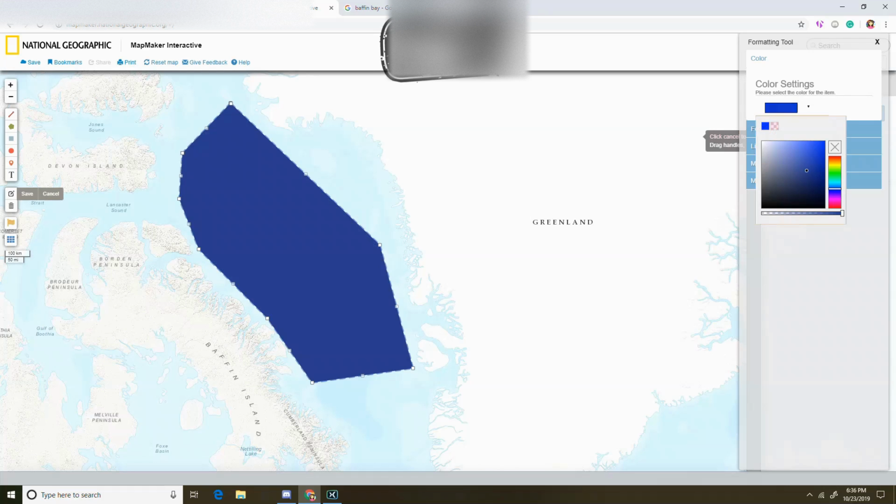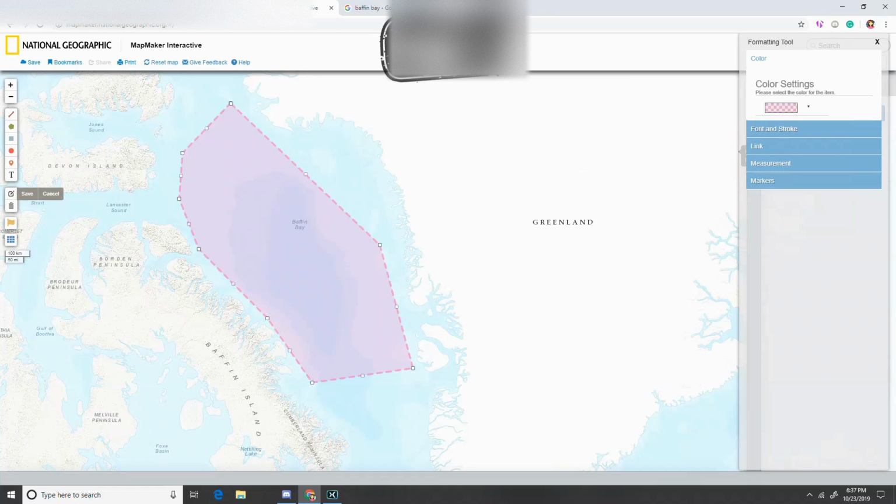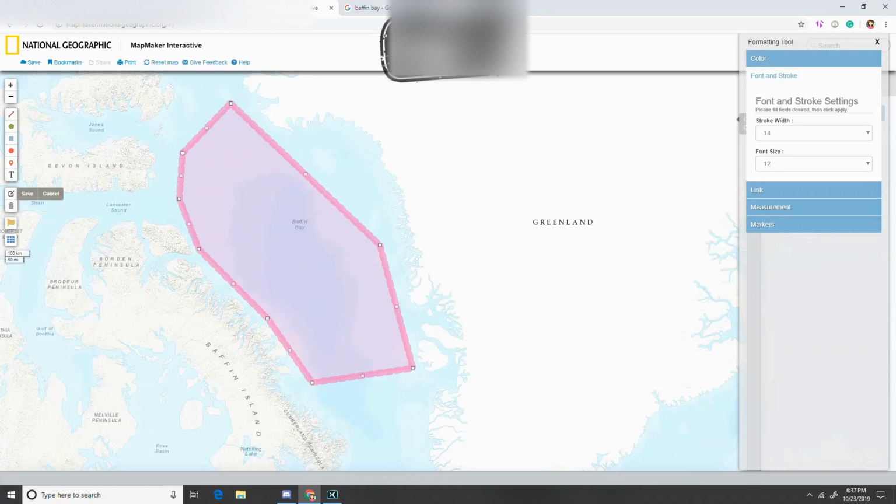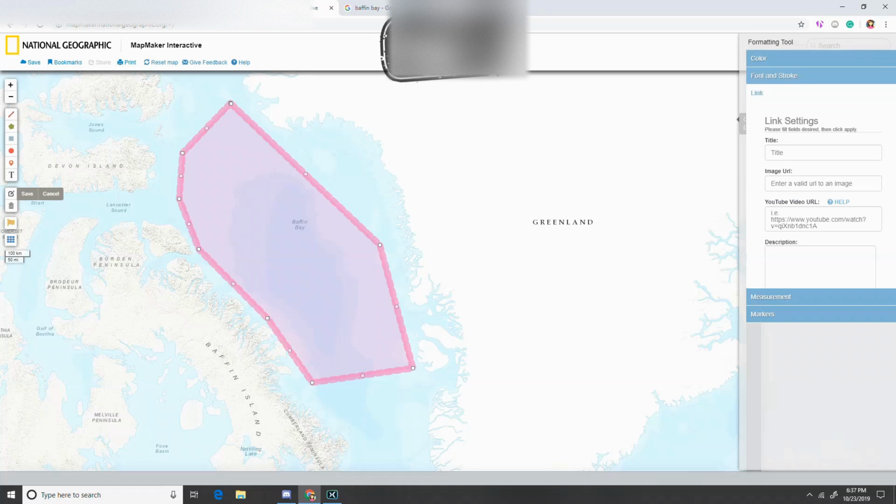And you could change the color, but I'm gonna just make it that. So now you can do the stroke width like that, and you could add a link. I searched up Baffin Bay and I found a picture. So now I'm gonna add this.